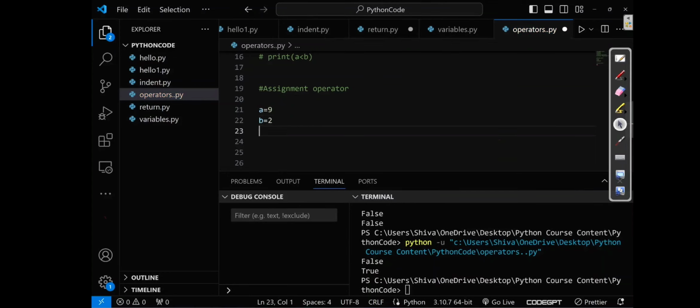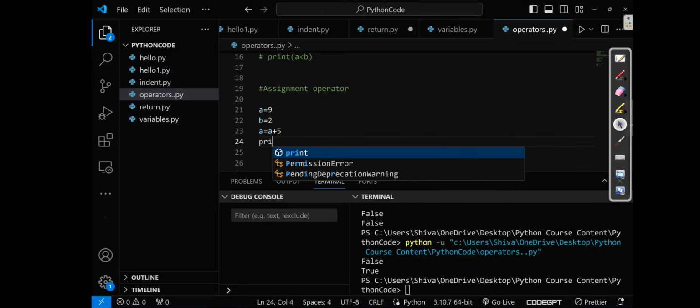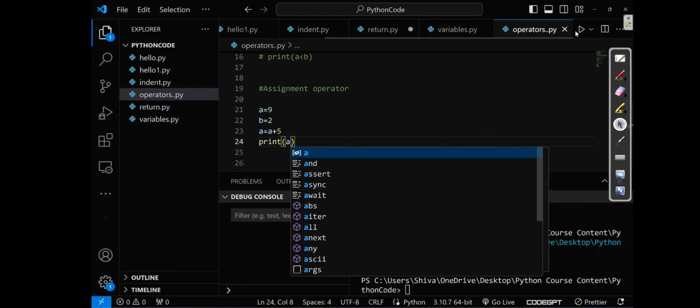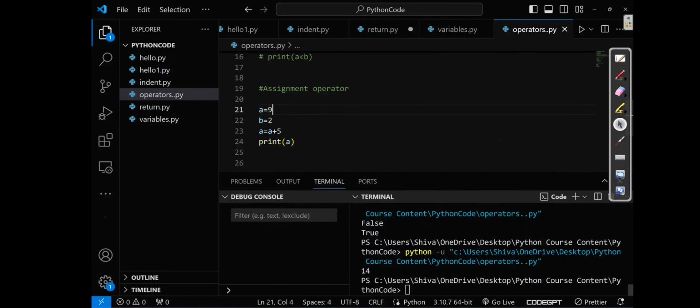Now I want to do this: a equal to a plus 5. I want to write this statement. That means initially the value of a is 9, and now I want to add 5 to the a variable. If I print a, let's see what will happen. I'm getting the output as 14 because initially the value was 9. Now I have added 5 more to the 9. That's the reason I'm getting the output as 14. So one way of assigning the new value is this.